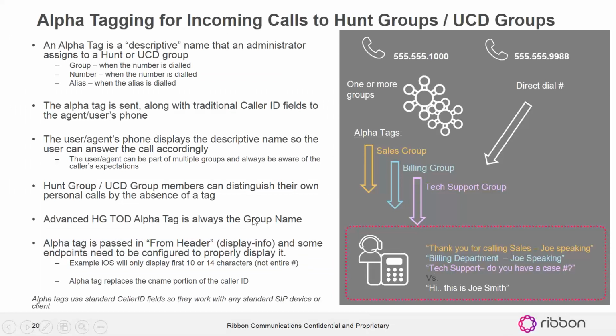Another thing is alpha tagging. And so this is a common confused deal, is that as calls are coming in, you can put in a descriptive name that would basically replace the caller ID name part of that, so that when the agent gets the call, you'd be able to see that it's, because I say agent, it could be a hunt group member, could be in several hunt groups. So in this case here, I could be in the sales hunt group, the billing hunt group, and the technical support hunt group because I'm multifaceted.